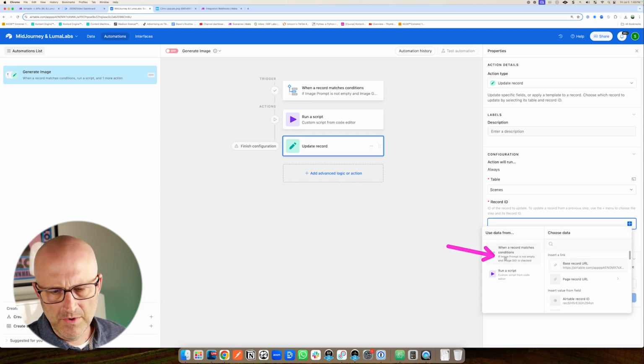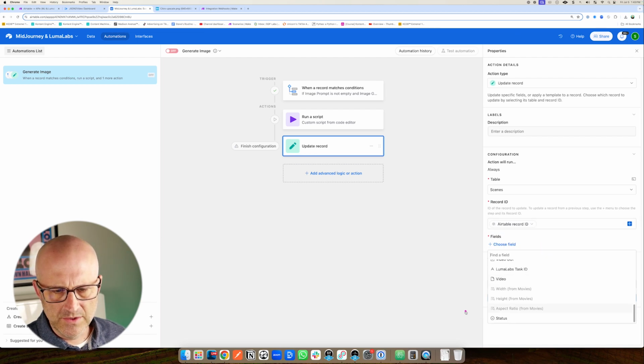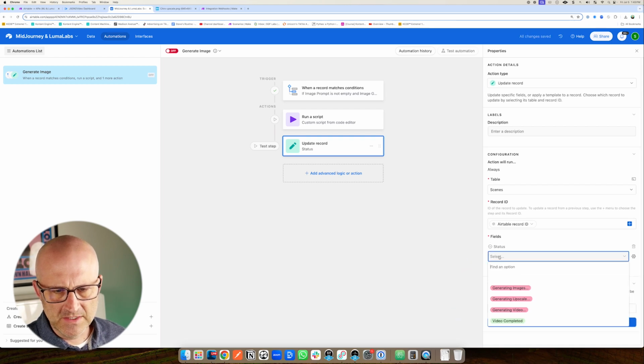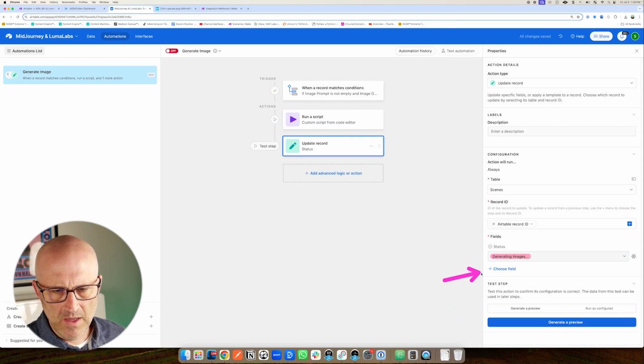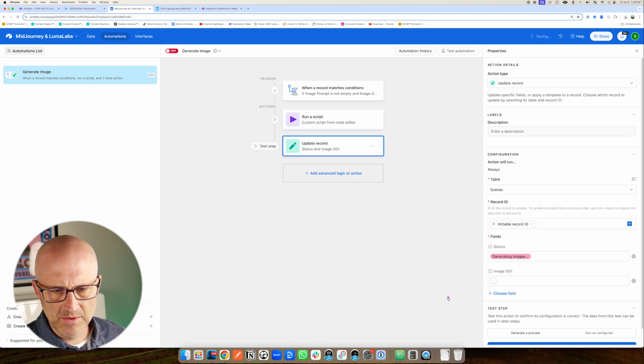Here is the record from the original trigger, and we're just going to select this record ID. And then for the fields we're going to update, go ahead and choose fields. We're going to scroll down to the status, and we're going to update the status to generating images, and we'll choose one more field, and we will look for the image go checkbox, and we will simply uncheck it.